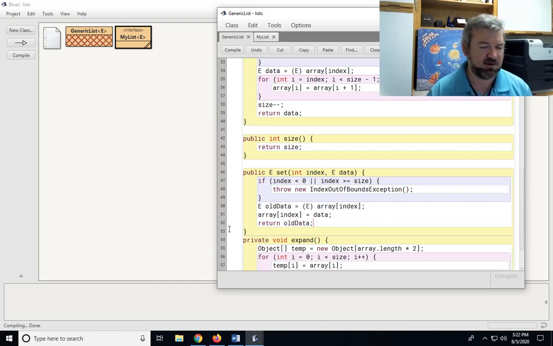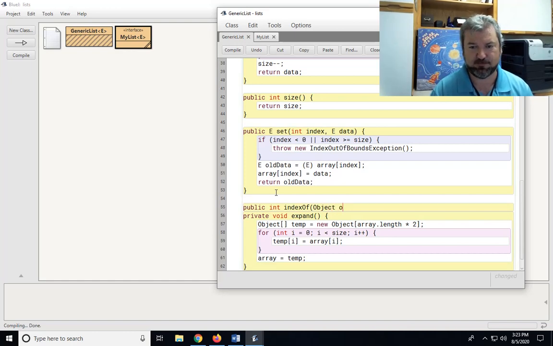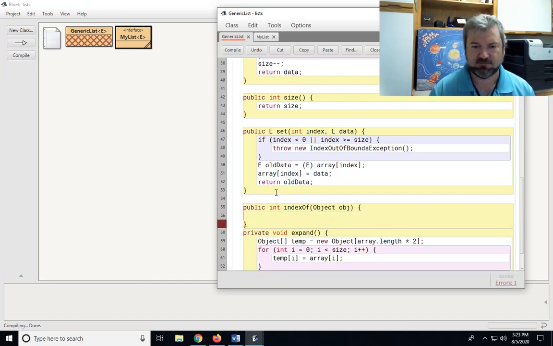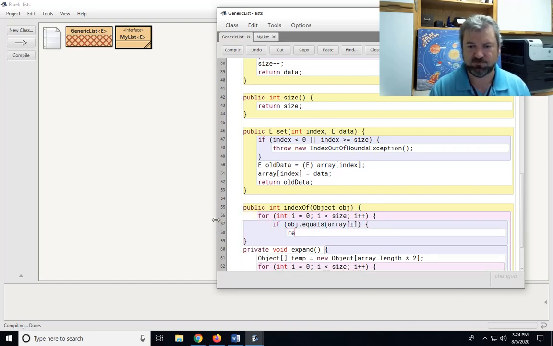Perfect. All right, lastly, let's get index of. Public int indexOf, and it's going to take an object. All right, so what we're going to do is loop through everything and see if they are in fact comparable. i equals 0, i less than size, i plus plus. If obj dot equals array[i], then we'll return i.